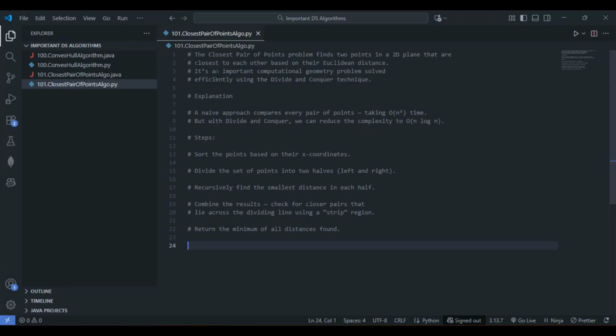So see here, the closest pair of points problem finds the 2 points in a 2D plane, similar to the convex hull algorithm itself, right? That are closest to each other based on their Euclidean distance. This is very important. Based on what? Based on their Euclidean distance. It's an important computational geometry problem that is solved efficiently using the divide and conquer technique.